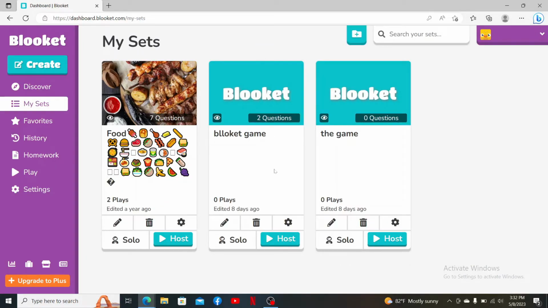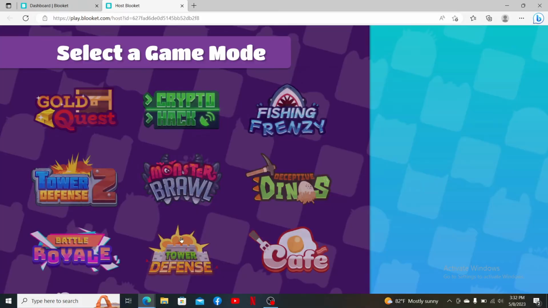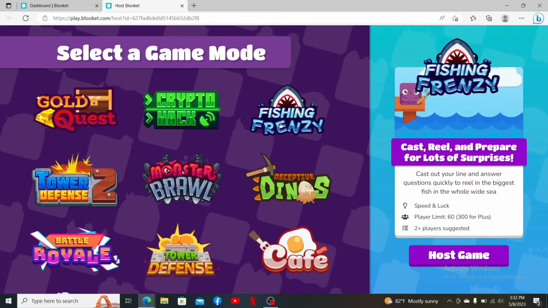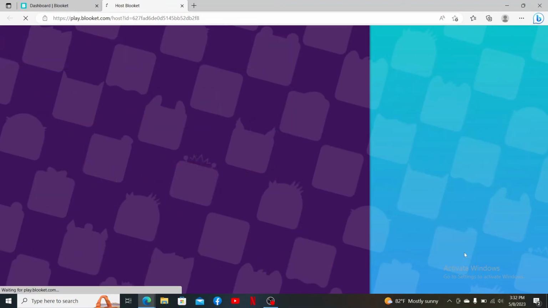Once you create a set for yourself, click the host button to host a Blooket game. Now select a game mode you'd like to host. You can select any one from the left hand side menu. Give it a click to select and click on the host game button on the right hand side.